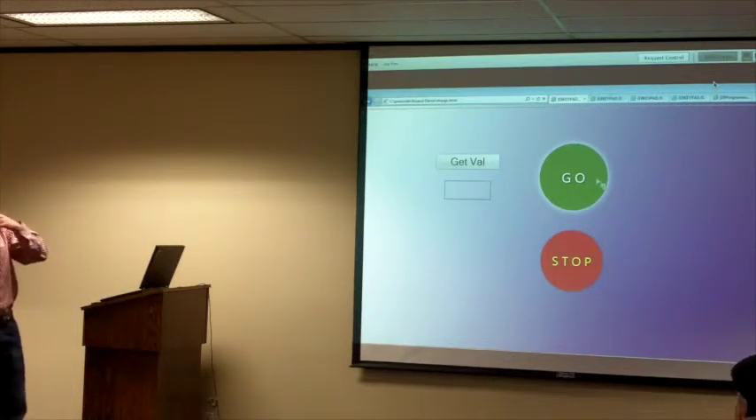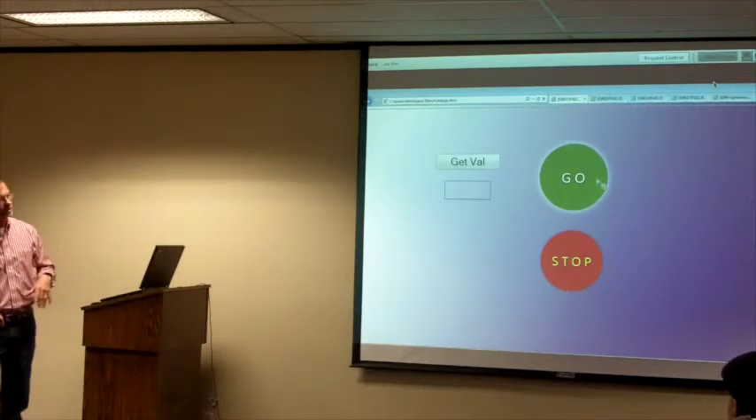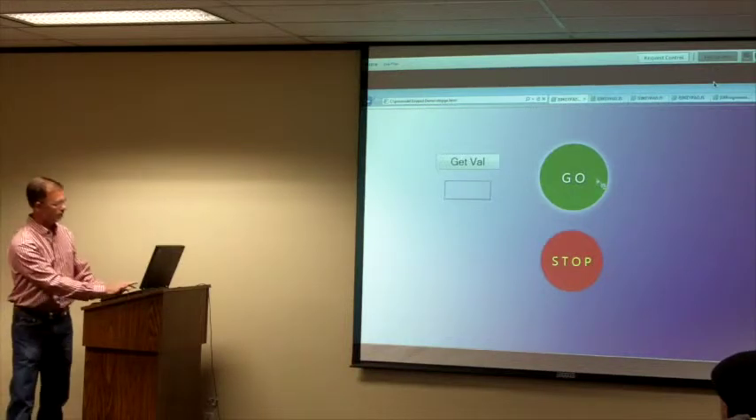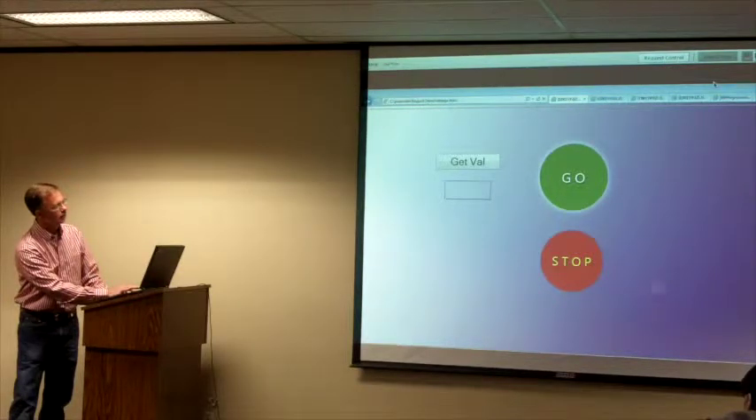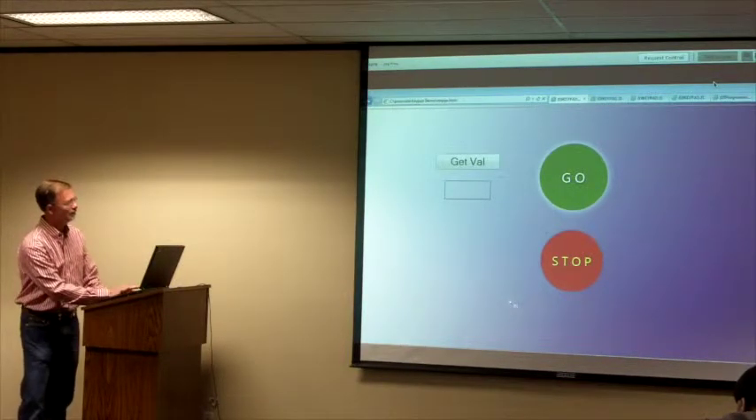But anyway, you can see when I click the go button, it changed its appearance. You can tell that it's the selected button. And since this is a radio keypad, when I click on the other button, if I ever get there, oh my gosh, this is crazy. What is this thing doing?